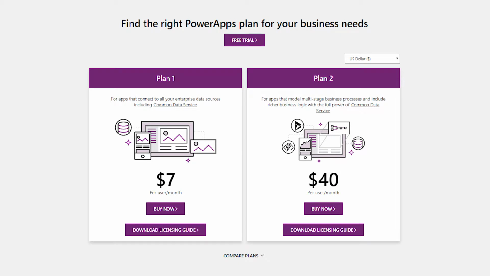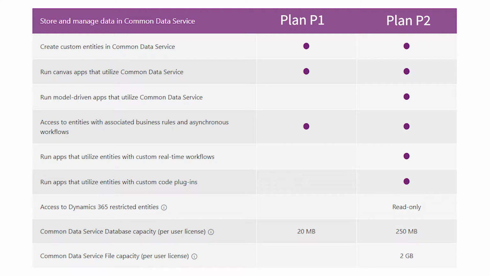So if we just go through quickly and compare the difference between a Power Apps Plan 1 and Plan 2, the Power Apps Plan 1 is $7 per user per month, and the Plan 2 is $40 per user per month. So that becomes quite expensive. So you need to be aware of what you're going to be using this for. We can just have a quick look at some of the differences you get between Plan P1 and P2. We can see from the shot here that Plan P1, you don't get the ability to run model-driven apps that use the Common Data Service, so you will need Plan P2 there. Now, note as well that it's talking about running model-driven apps. It's not just for the person creating, it's for the people who are actually running those apps as well.